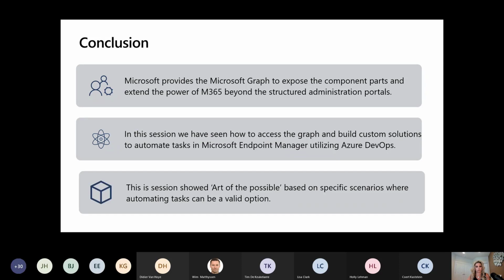And finally, don't forget that this session showed the art of the possible. This is not a recommended way that we should do everything with automation plus DevOps, but definitely there are some specific scenarios where automation just makes sense. It just provides the ability to save some time, deploy something at scale, and it can be a valid option. So in that case, I hope this session today gave you a bit of ideas or inspired you to at least explore some of these items.